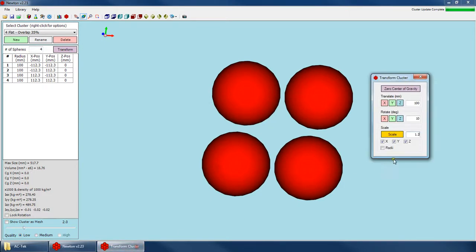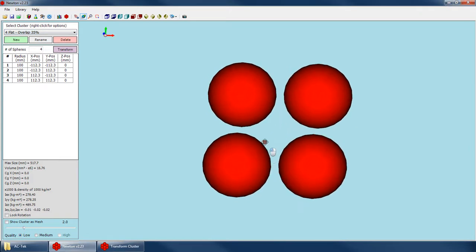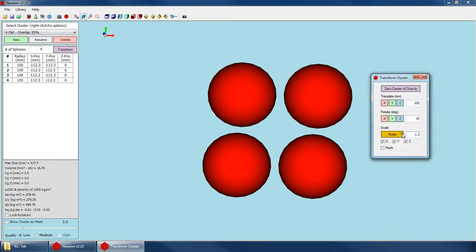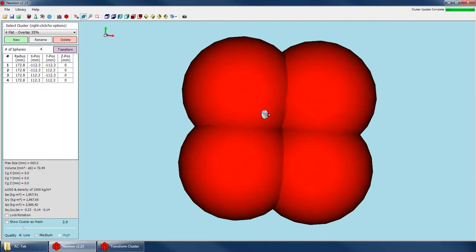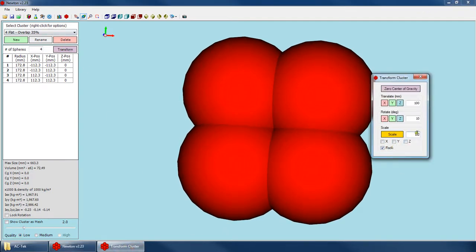But you'll notice the sphere radii are staying the same. So basically I'm changing this so it's no longer 35% overlap, and particles are actually underlapped now. If I want, I could scale the radius a couple of times, and now it's right back to that same 35% overlap. If I want, I can say, well, let's just shrink everything back down here.